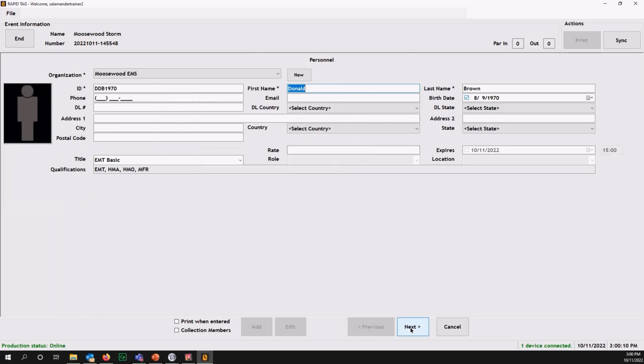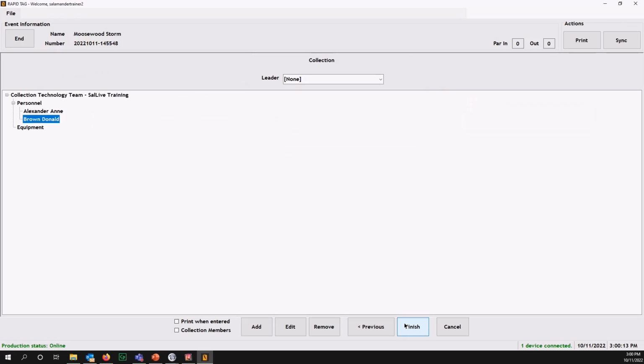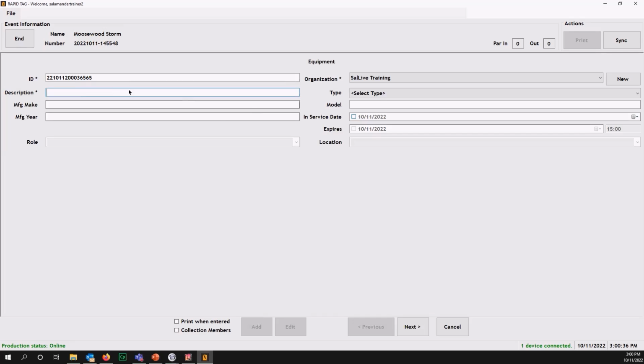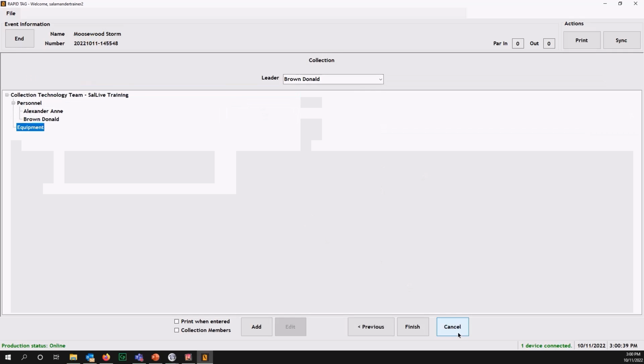Again, these could be driver's licenses. They can be Salamander credentials that you're creating in here. Okay, so I've got my 2 people. I can say Donald Brown is the leader. Similar to what you could do within Salamander Live, you can mark the one that is the leader. If there's equipment that you want to add in there, same thing. As you know, most equipment is not going to have barcodes, so a lot of that's going to be a manual add, which you can just click and add down here and then fill in the form.